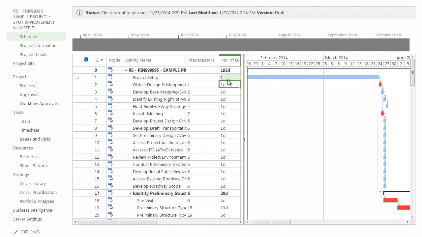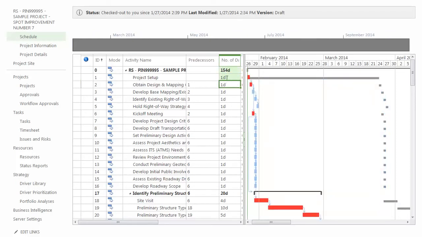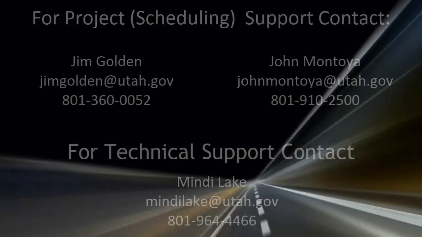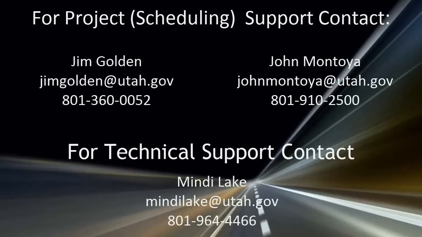You can save multiple baselines or replace a baseline by following the steps mentioned above. However, only the original baseline will show in PWA. This concludes this video tutorial.